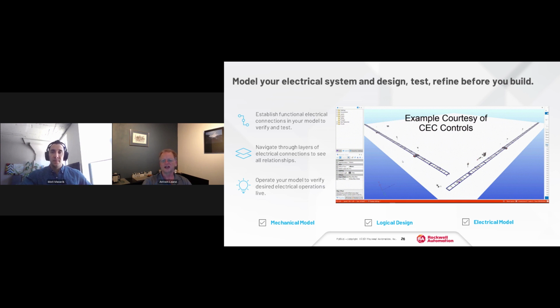So here we have now included that electrical model as part of the overall puzzle. All three are required to really do a proper digital twin, and that is what's used a lot in our automotive customers, but also in other industries.